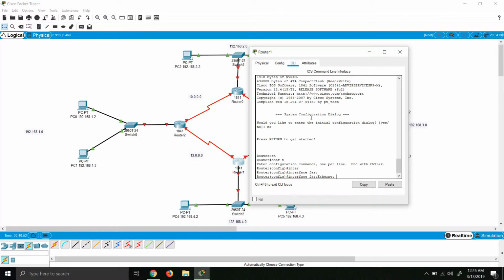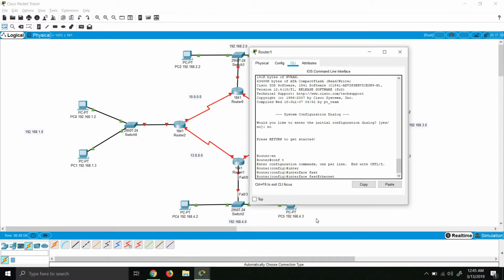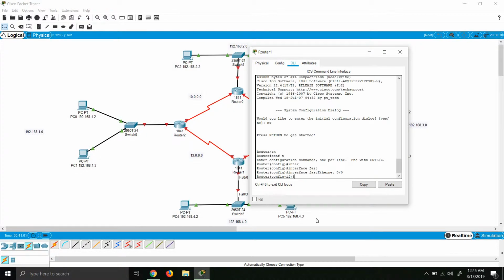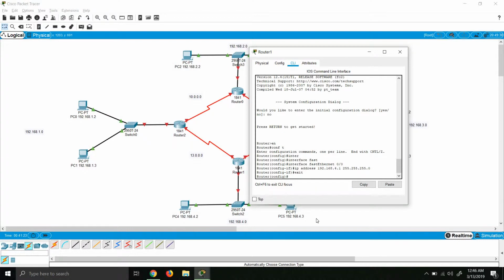So I'll be setting up the fast Ethernet network interface first, and it's FA 0/0. So it will be 0/0, IP address 192.168. This is the 4.0 network, so it will be 4.1, 255.255.255.0. No, we don't need to do that actually. It will automatically turn the state to up. So we came out of that.